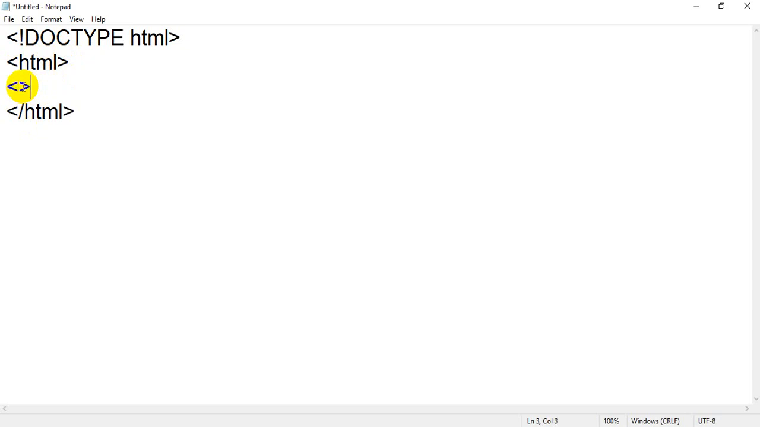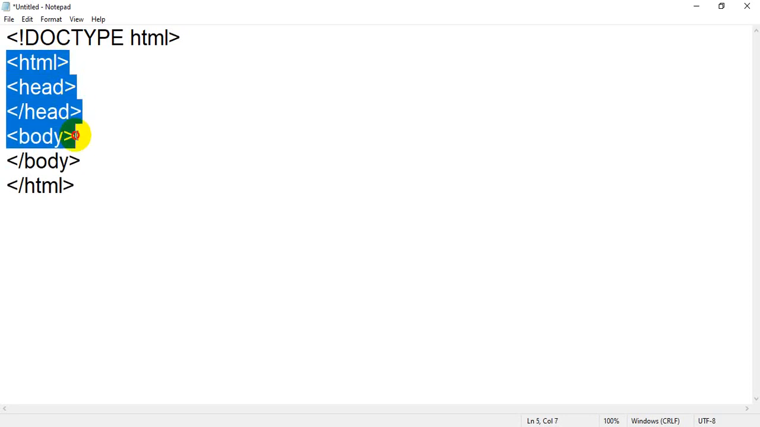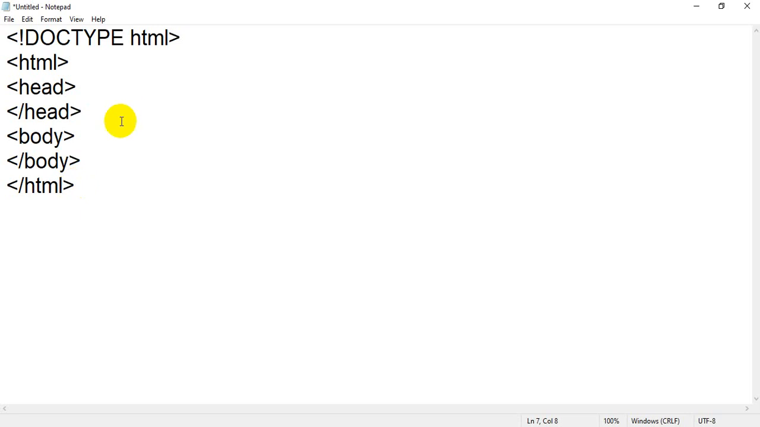After that we have to write the head tag, because the second tag of HTML is the head tag. So I will take the head tag. Okay, then I will write the body tag, then close body. Okay, these are 6 fixed tags in HTML or in HTML5. These are the building blocks we have already learned. These are the HTML tags.